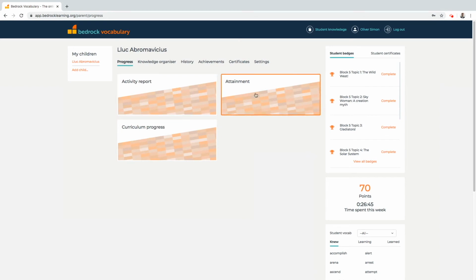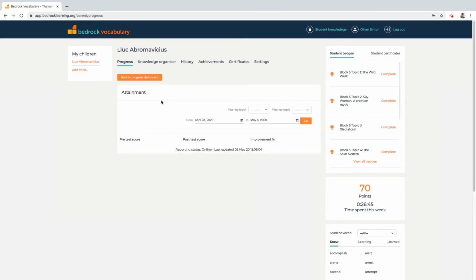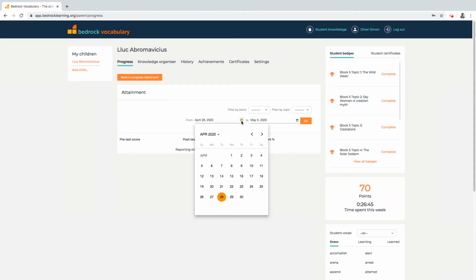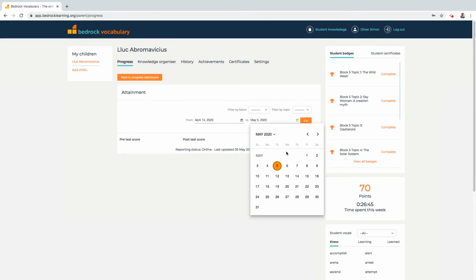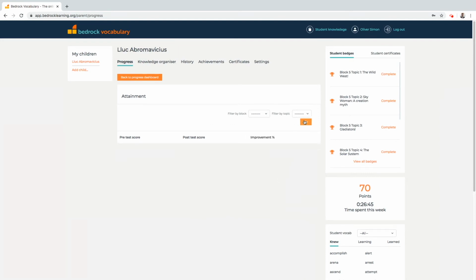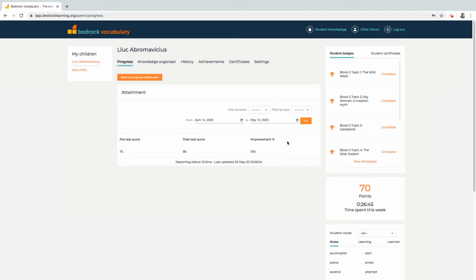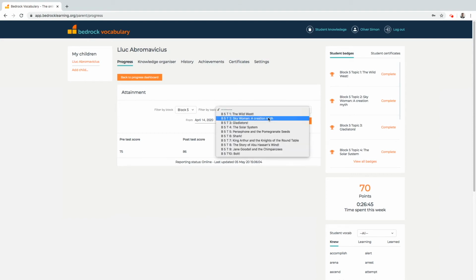The Attainment Report shows you the average pre-test, post-test and attainment within a given period of time, within a given block, or within a given topic. Filter by a given time period by clicking the date range and click Go. Here you see the average scores across this date range. You can then select a block to see the average scores achieved across all topics within this block, and the individual scores per topic by including the topic filter.